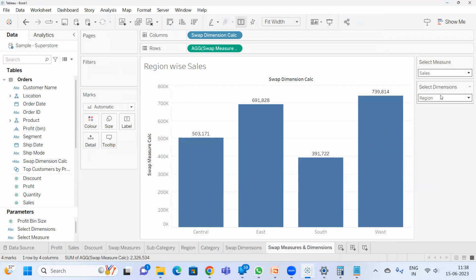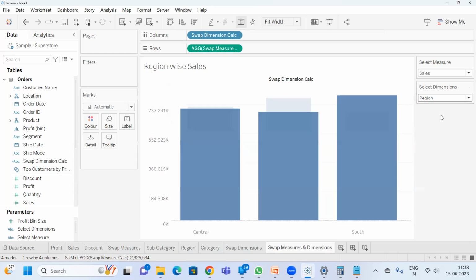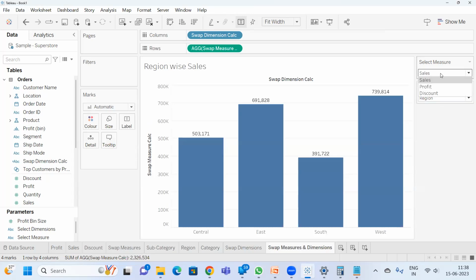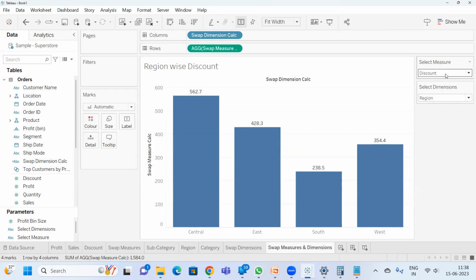By selecting sales, you can select region, subcategory, category, whatever dimension you want to select. In the same way, region wise, you can say profit, discount, so vice versa you can do. So in that way, you can do 9 combinations. This is to reduce the number of worksheets that are being used in the dashboard. With that, we can improve the performance of the dashboard.